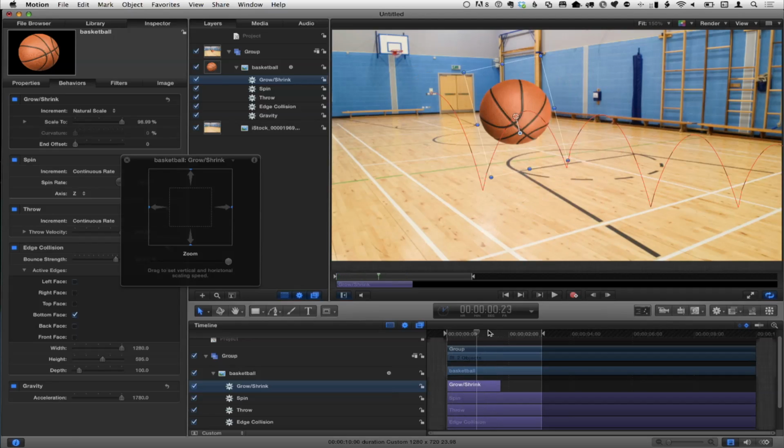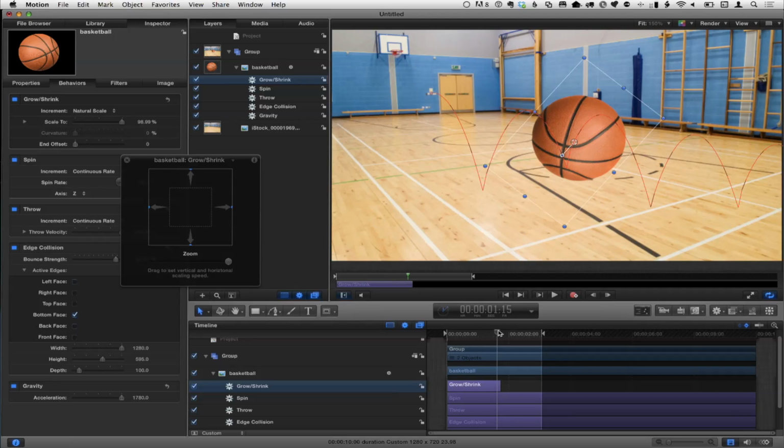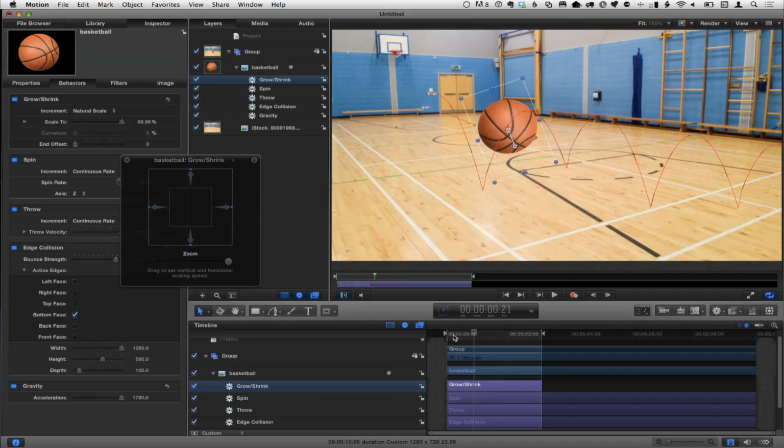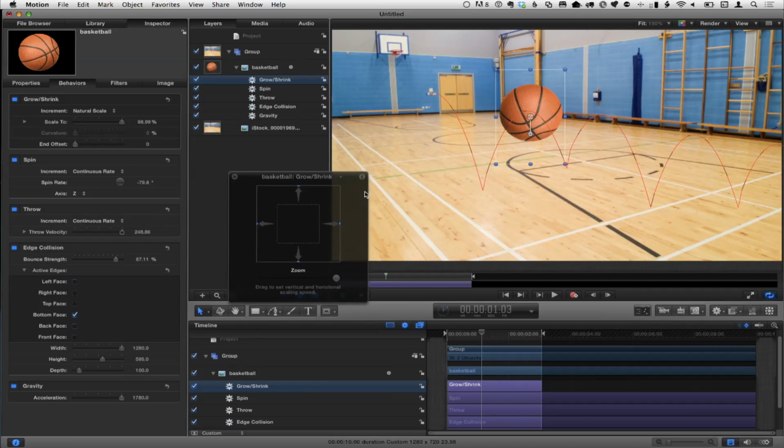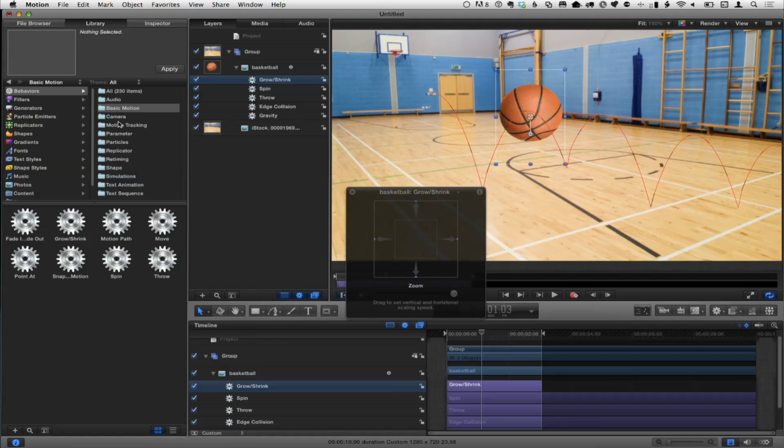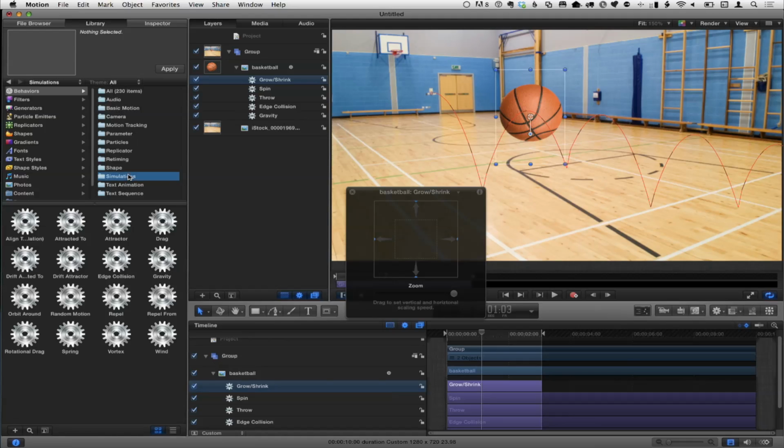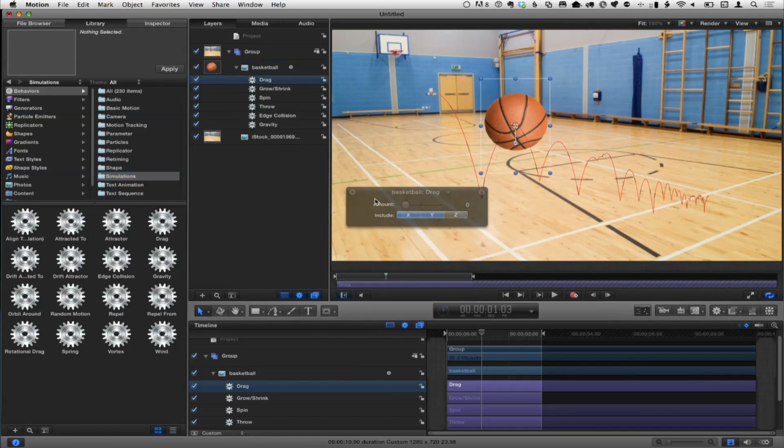The other thing is I want this animation to stop. I want the motion of it to stop. Let me move the grow shrink out so we don't see it stop. But I want this ball to stop right there. And there is a way to do it with a behavior. If we go back to the library and go back to simulations, there's one called drag. So I can put some drag on that basketball.